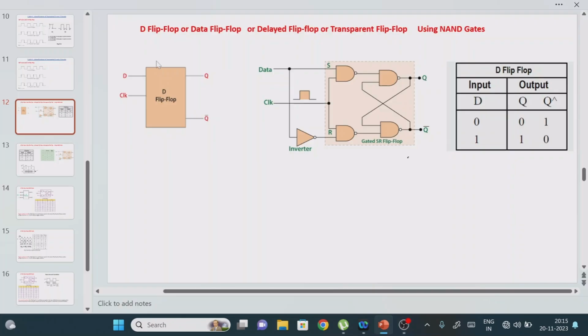Hello all, welcome back. In today's session we'll try to understand the requirement for the implementation of the D flip-flop. Another name for the D flip-flop is data flip-flop, or it can also be called the delayed flip-flop. One more name is the transparent flip-flop. We'll see later on why. So these are the names we use for the D flip-flop.